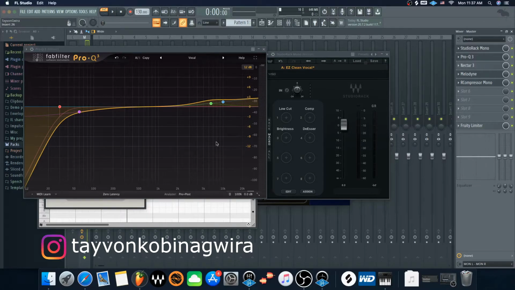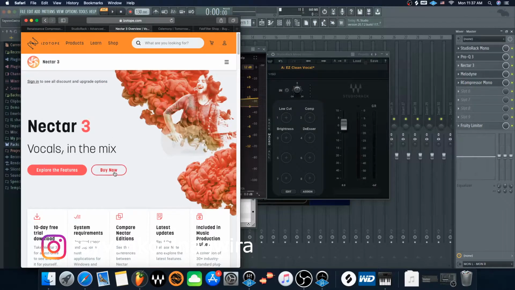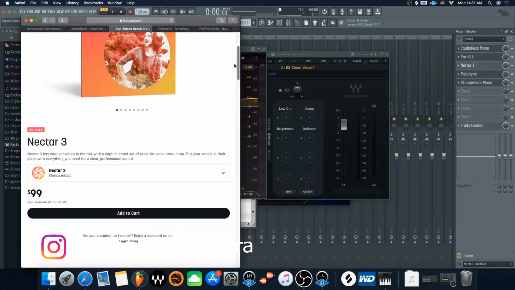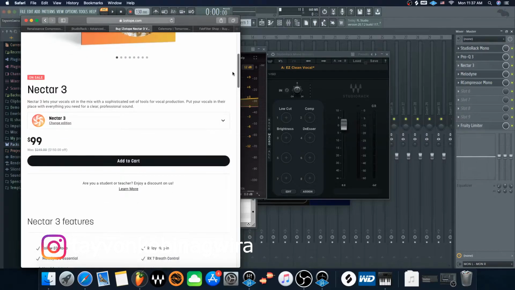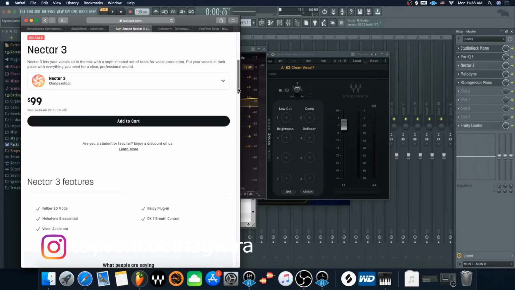So how much does this cost? Where's my thing? I'm still getting used to this Mac, guys. Buy now. So actually Nectar 3 is $100. Normally it's priced at $250, but it's $150 off. But what I got was a bundle, so I paid that exact same price, $250, for Nectar 3 and Vocal Synth. If you buy it individually, it'd be like $350, so I saved like $100.